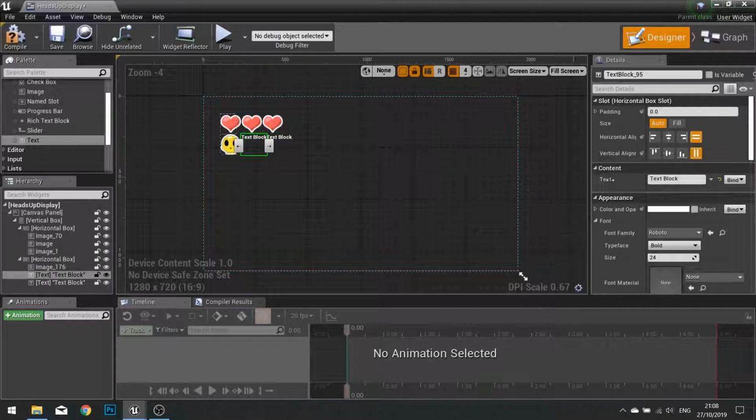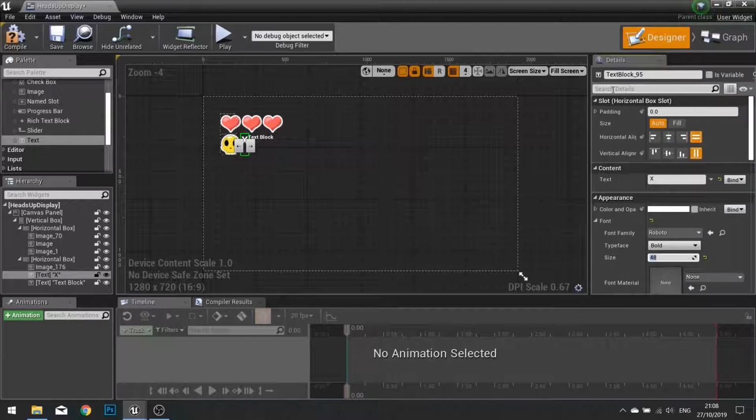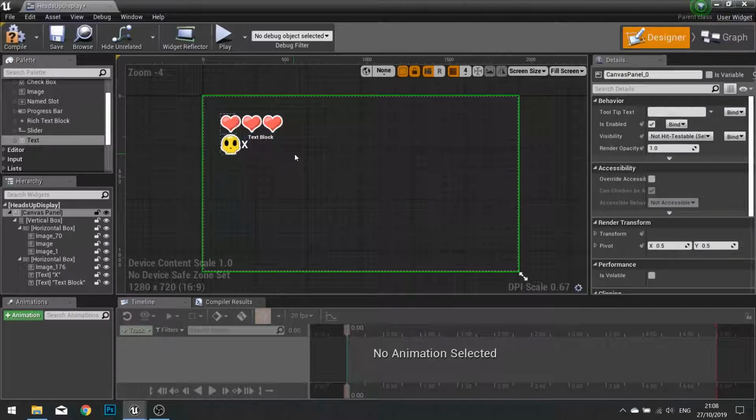If you click on the first one, we're going to change its content text to the letter X. Below that, we'll see appearance, and I'm going to change the size of this to, say, 48. We're then going to scroll to the top and determine how it sits inside the horizontal box. I'm going to change its vertical alignment to the center. And then you can see it appearing like so.